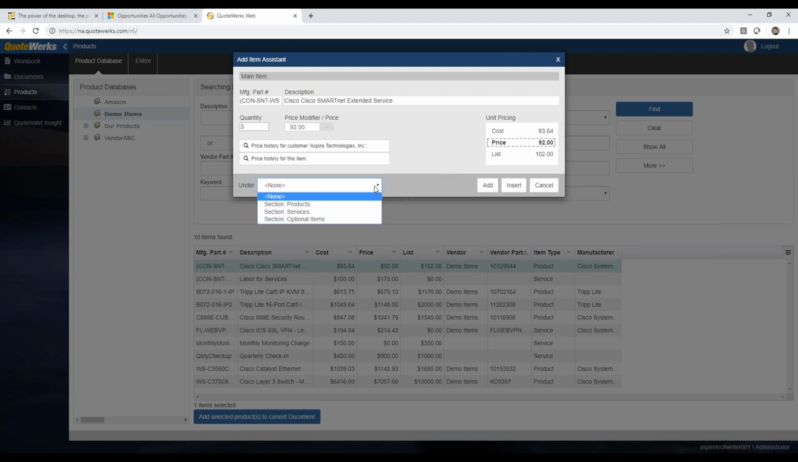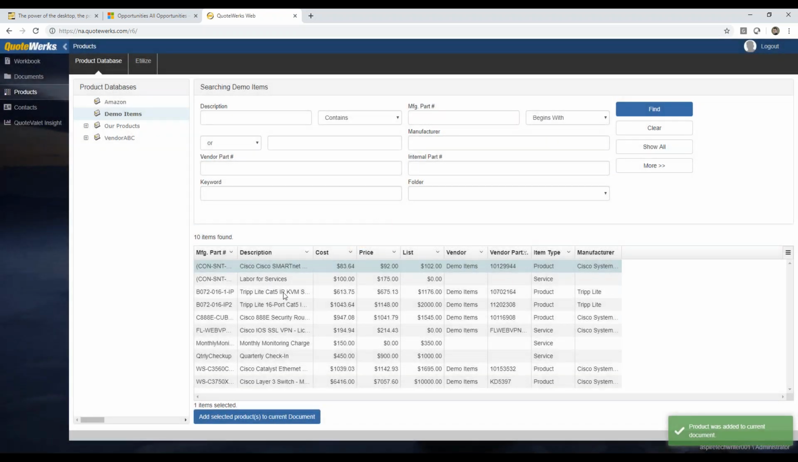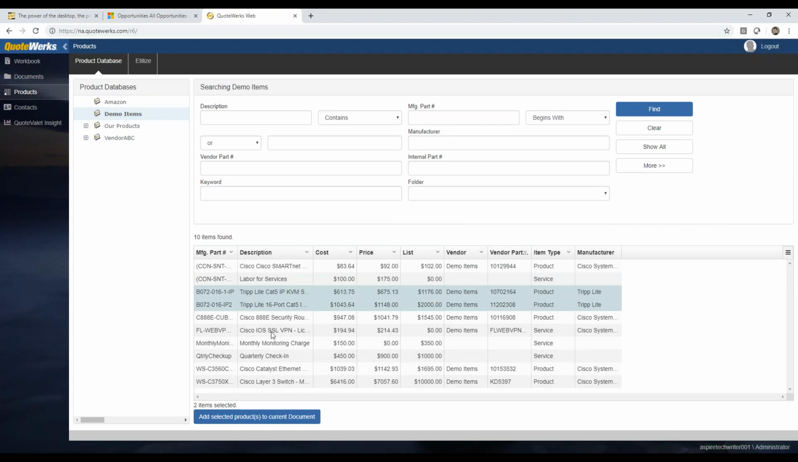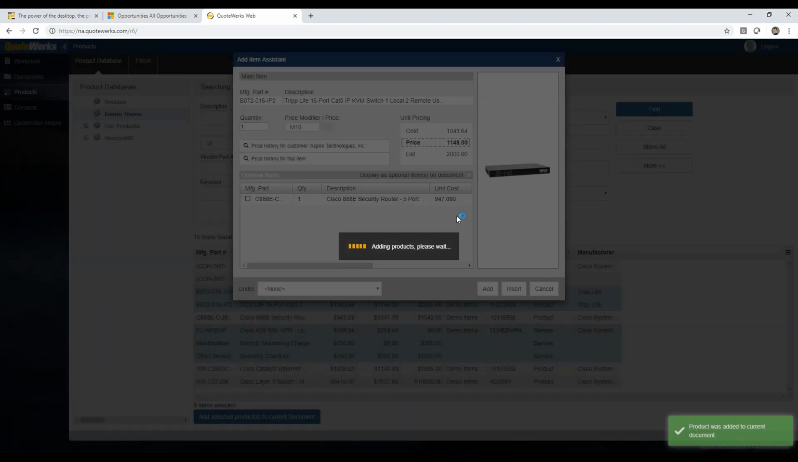So I can say, okay, let's go ahead and add this as a service, since this is a SmartNet extended service. We'll go ahead and add it under our services section. And then we'll just select a couple other items here. So I'm just going to highlight multiple items by holding Control on my keyboard. And we'll go ahead and add these. And again, if your items have pictures associated with them, we'll bring those in just like if you had quoted them from QuoteWerks Desktop. And we'll select our options here. So we'll add that as a product.